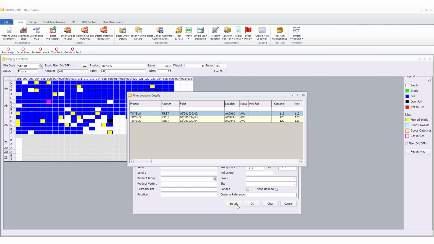To ensure this batch is no longer valid for picking, I will place it on hold. This allows me to still move the stock about the warehouse, but makes it unable to be advised for any order unless specified.